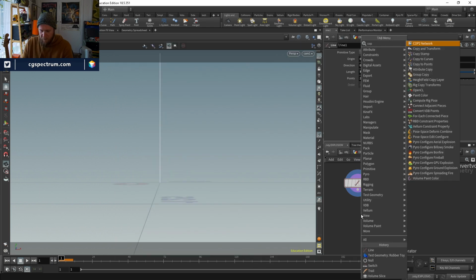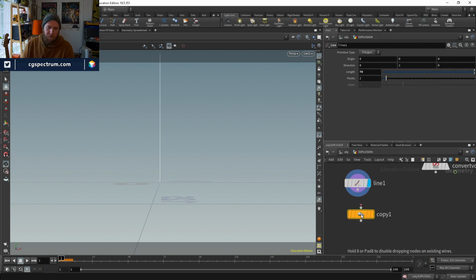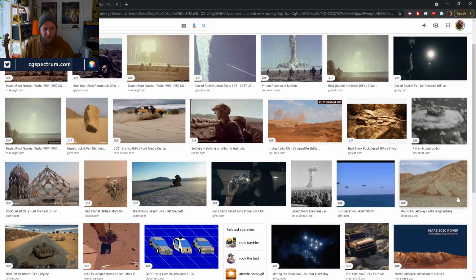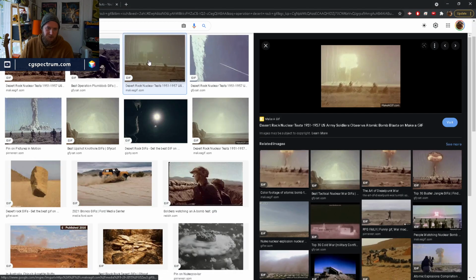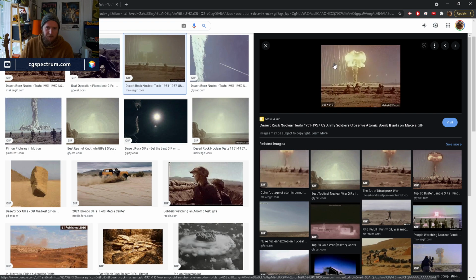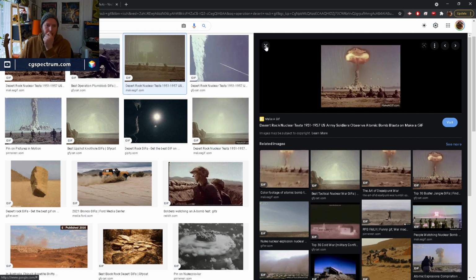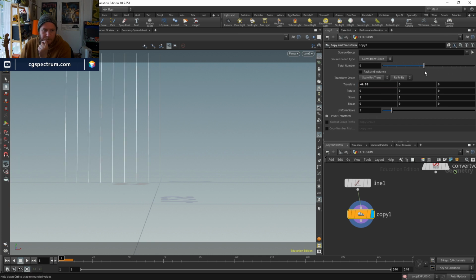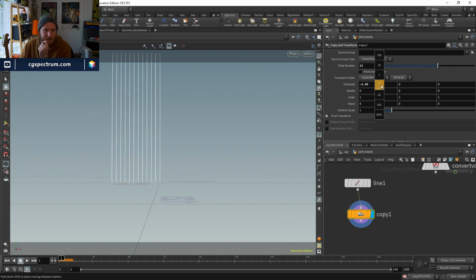And I'm going to use copy and transform to just instance these lines. And it looked like they were only really on one side, which is odd, but yeah, there you go. They're only on the left. So I'm just going to translate these -x a bunch of times. Look at that. That's even lines.